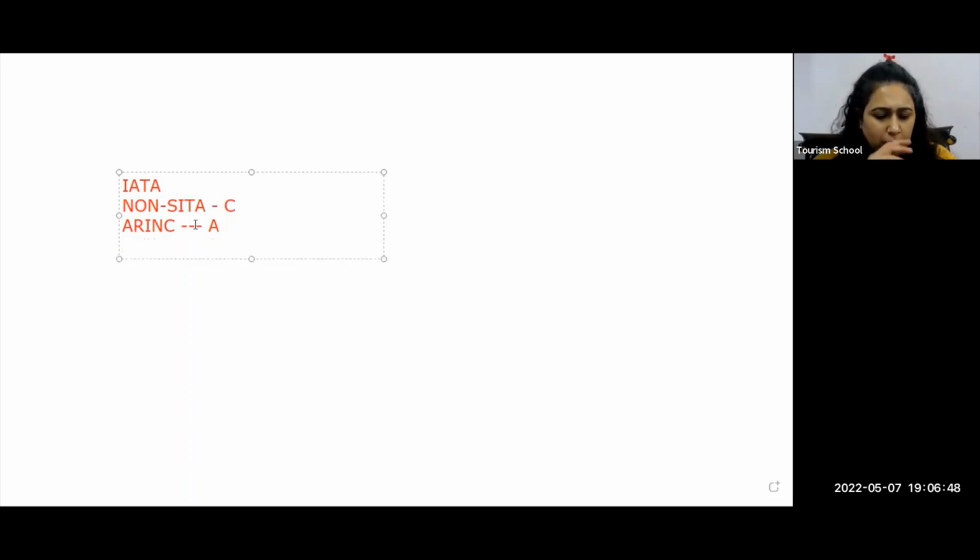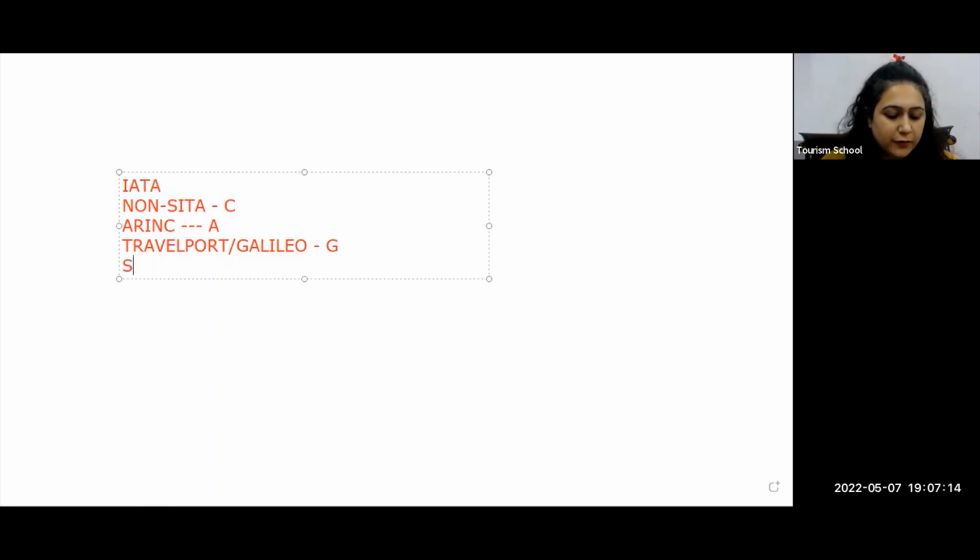Then, if the code is G, now it is opposite. If the airline is partnered with Travelport, meaning Galileo, the parent company of Galileo is Travelport. If the airline is a partner to Galileo, it means they have done a partnership with Galileo for special rates, etc. Then it is reflected by code G. And then you have code S, which means it's a scheduled passenger airline, to be more precise, because there are cargo airlines also.